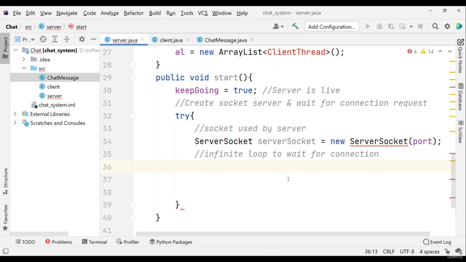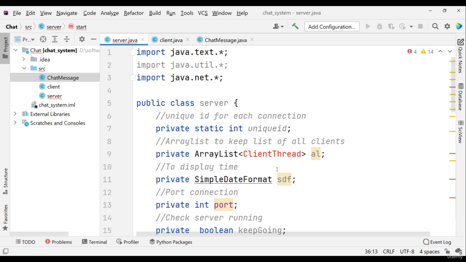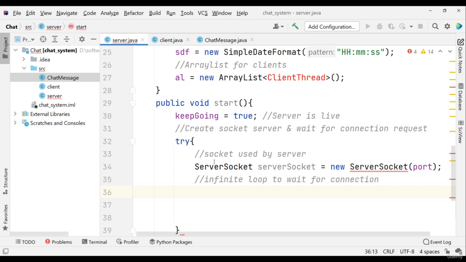In the next part, I'm going to explain how we can create the infinite loop and everything. I will use some default code. So this is all about how we can do the server socket. I already created a server socket which is using this port.